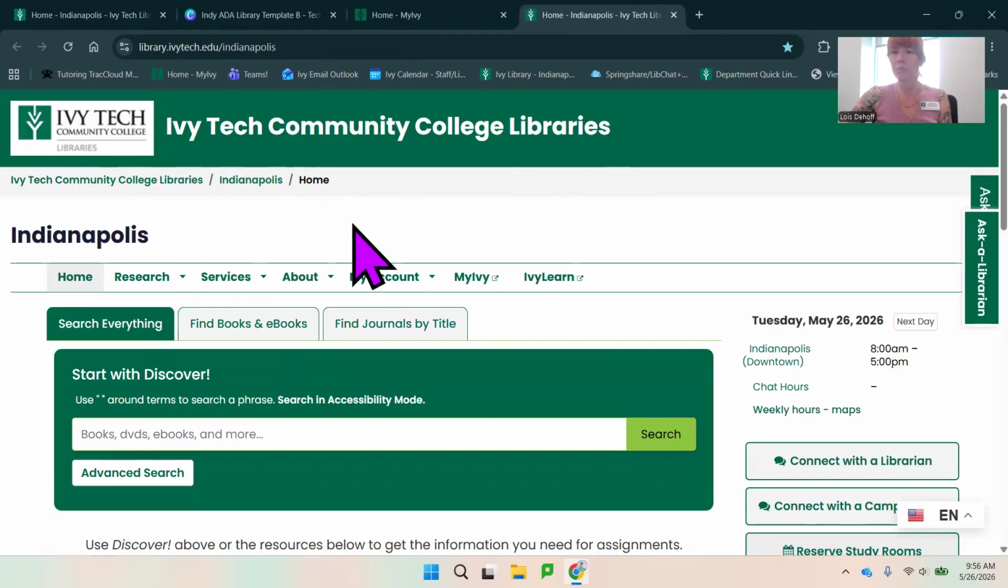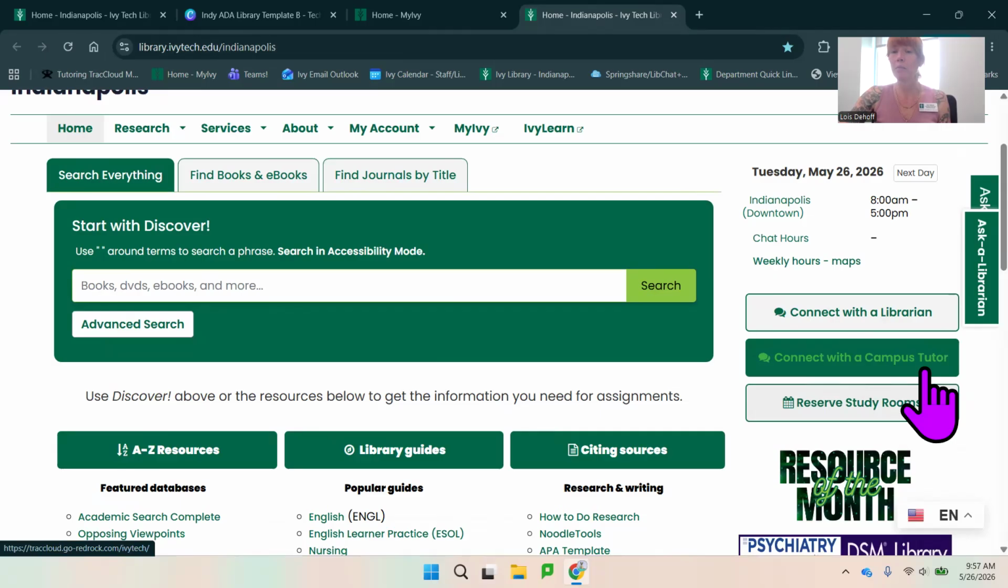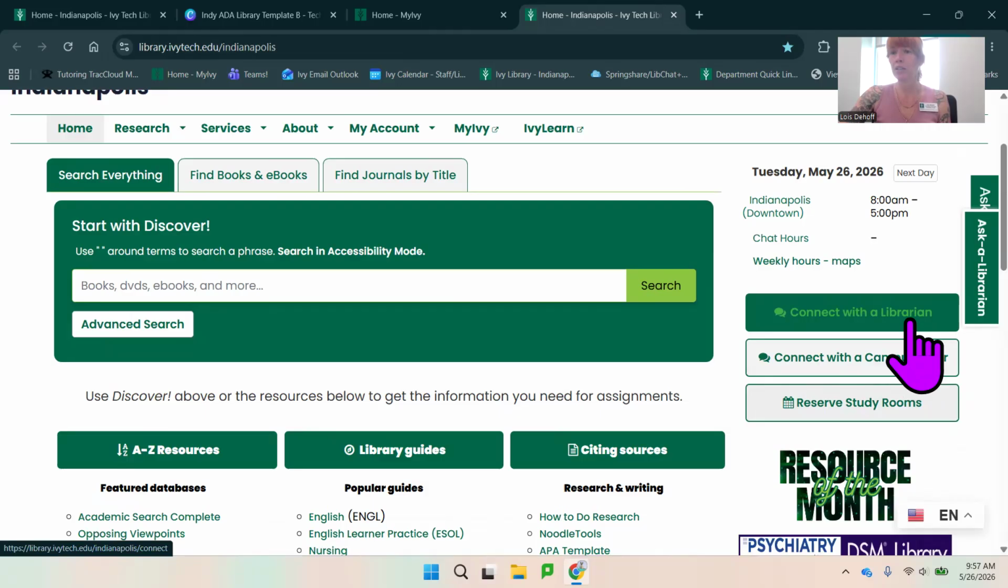Now, we like to use the Indianapolis specific database, especially when we are talking to Indianapolis-based students, because it contains so much good information. We have our hours. We also can let you know where we are located. We have maps here. We have ways that you can connect with a librarian or other tutors that are available at the library. We have campus tutors in writing, math, science, and IT. We also have ways that you can connect with librarians through library research tutoring.